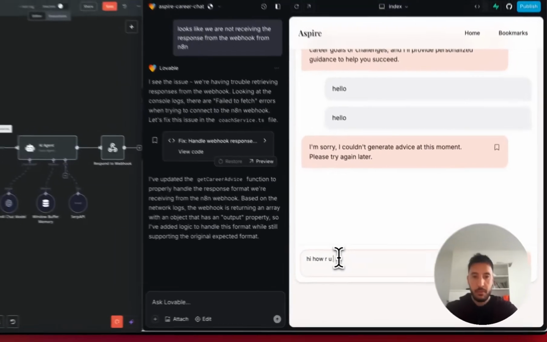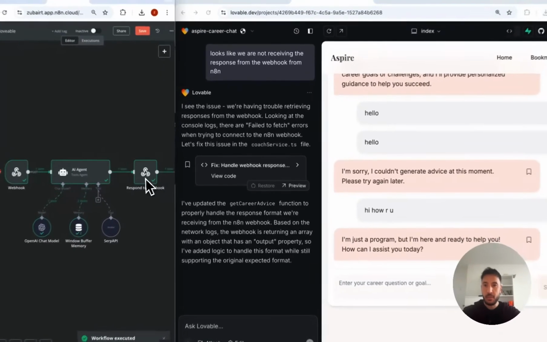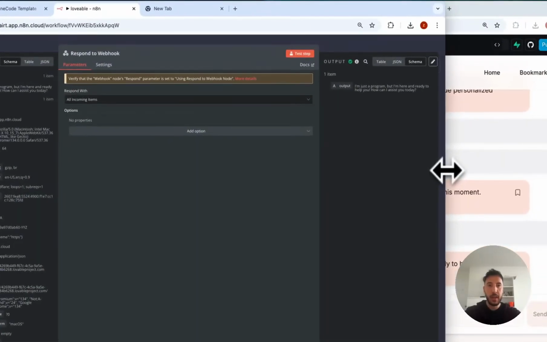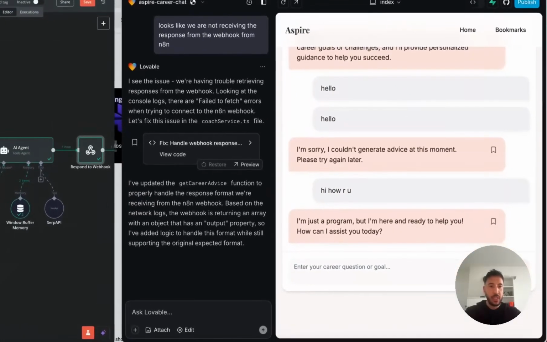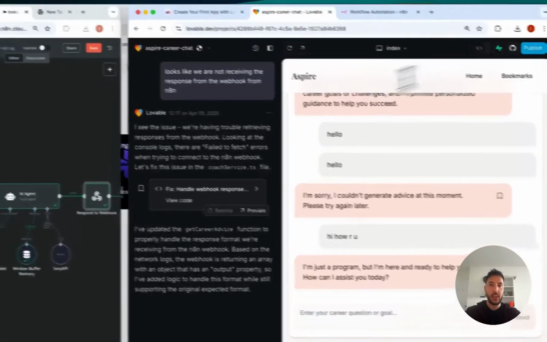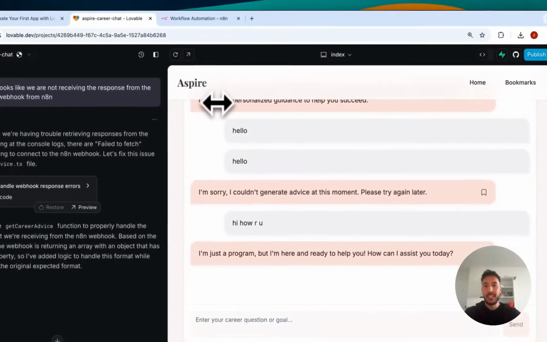Let's try this thing again. Hi, how are you? Okay, perfect. There you go. So it looks like now it's working, right? Because we can see right here, it says, I'm just a program here ready to help you. So it looks like now the communication is occurring properly. Now the next step is that we need to add our authentication, right? The way to do that is, first of all, we need to connect our Supabase.